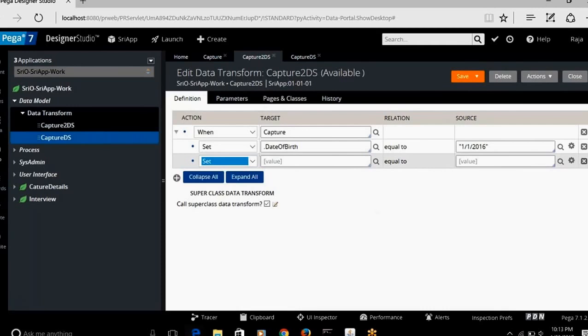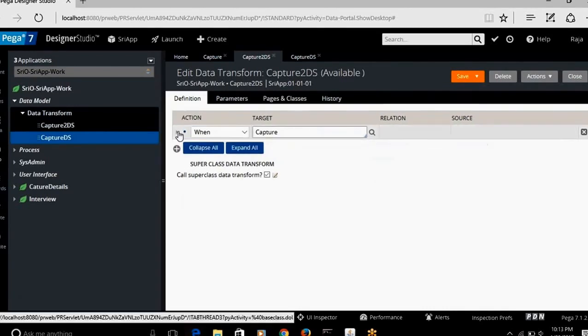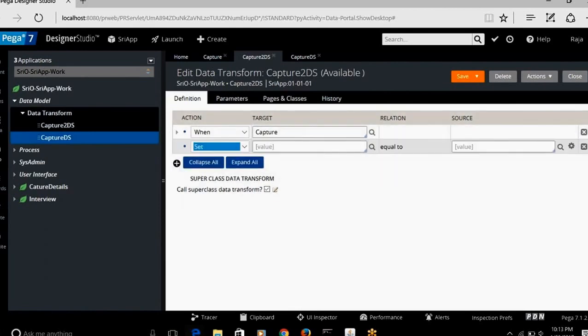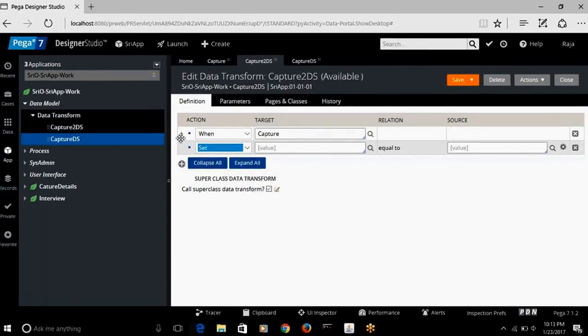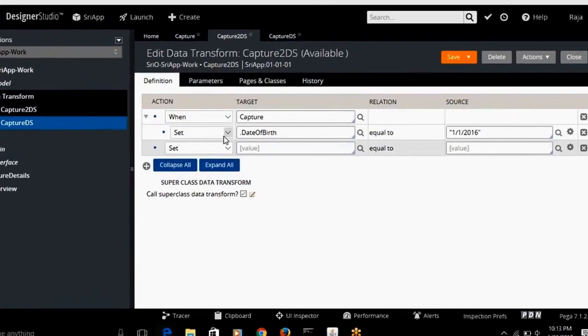This is for coming inside the when rule. Now if I want to come out, I have to click here. Okay. So, now you understood, right? See? Yeah, I understood. So if I am following this step, then I will be inside the when rule.